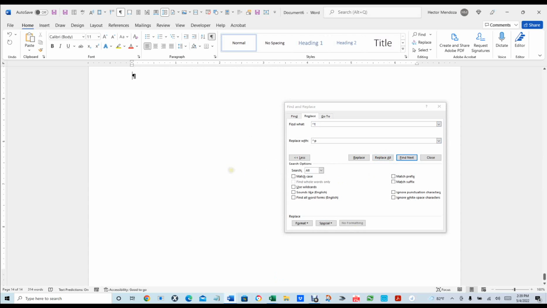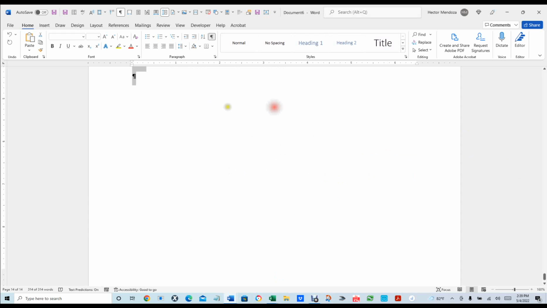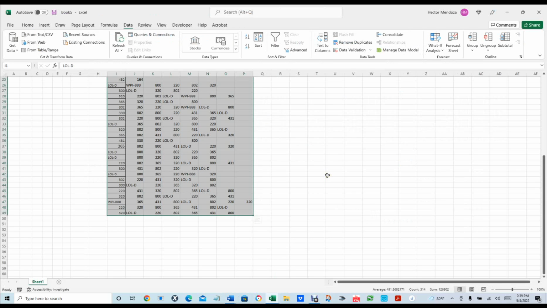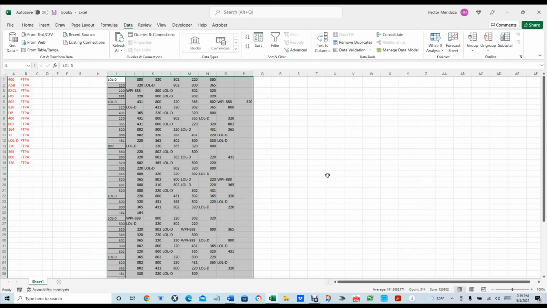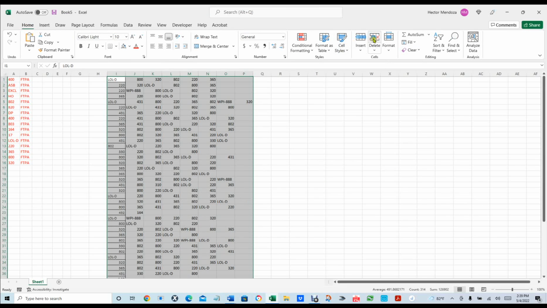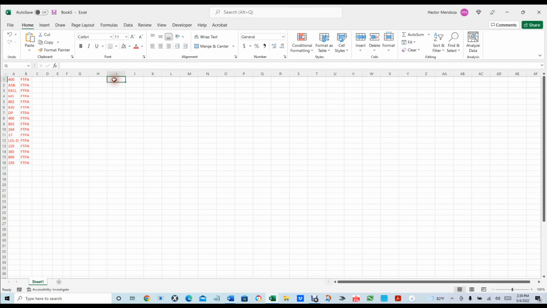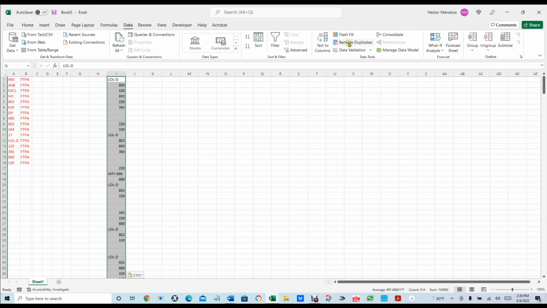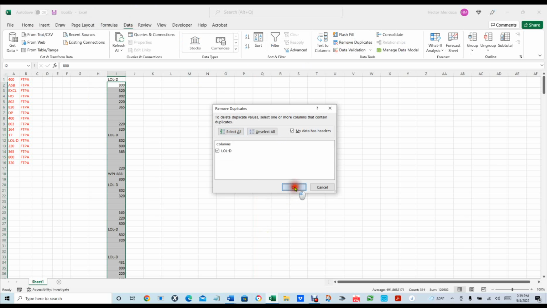Now I'm going to hit Control A, Control C, go back into my Excel file. I don't need that no more, so I'm going to go home. I'm going to delete. I'm going to click here, and I'm going to hit Control V. While I have everything in my selection, I'm going to go to Data. I'm going to remove the duplicates. I'm going to hit OK.